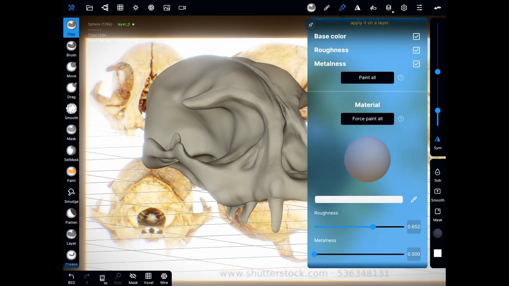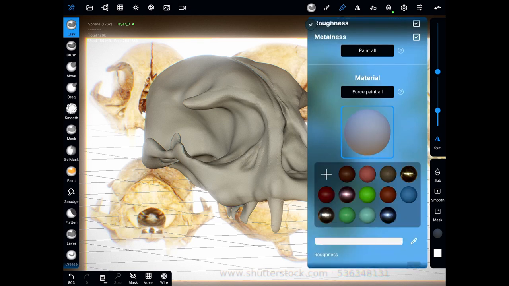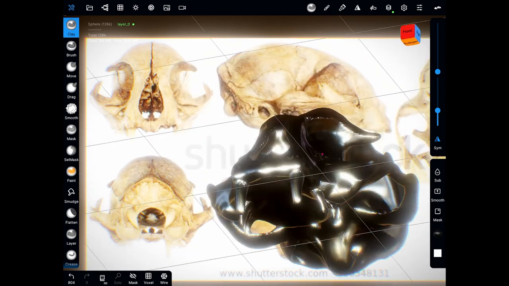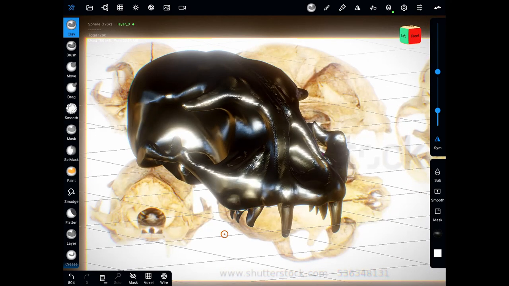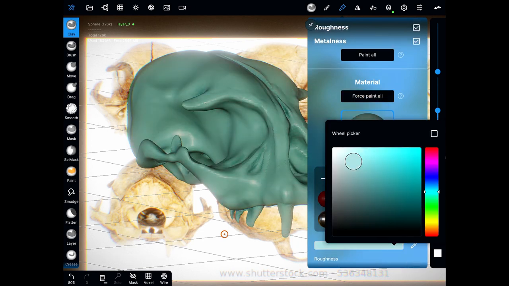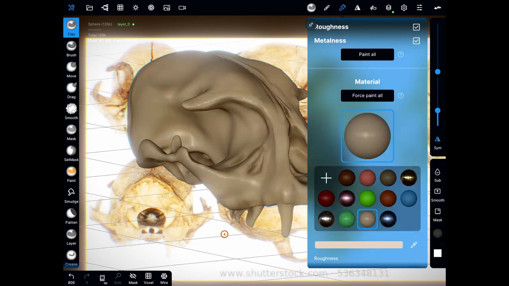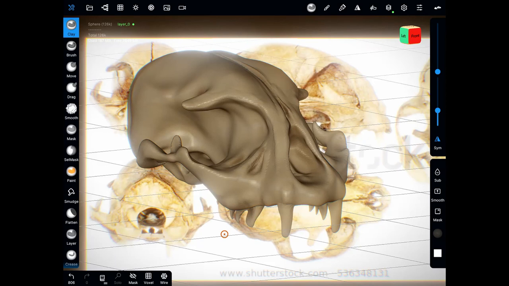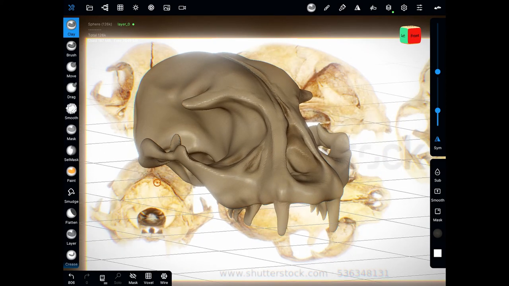Let's have a look at painting this. Let's look at some materials here. If you wanted a totally different material, then you could do so. Let's look at one of these reflective materials. There we go. Force paint that. And that just about does it.